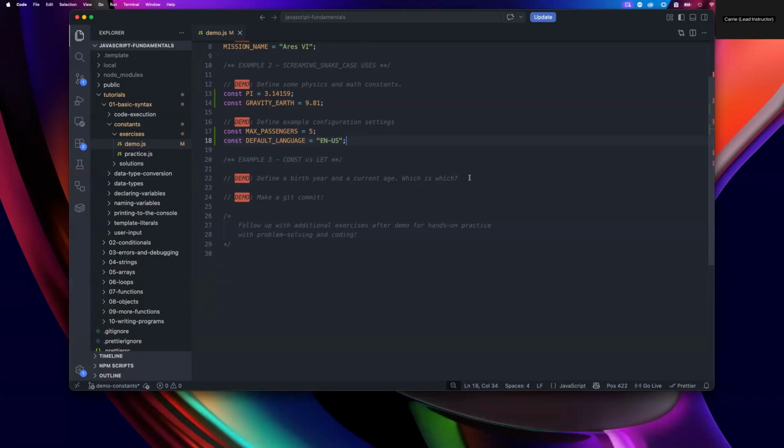Let's do one last example where you have to think about whether you would use a variable or a constant. Let's say you need to define your birth year and also your current age. Which one would be which? The one that never changes is your birth year, right? So let's do that one. Birth year. Well, let's just say you were born in 1995. That's never going to change. But if we have something like your current age, that could possibly change. So we're going to use a regular variable with the let keyword. And that's all there is to it.